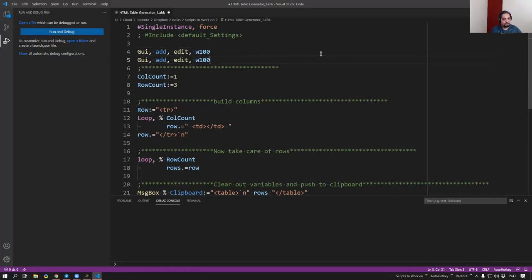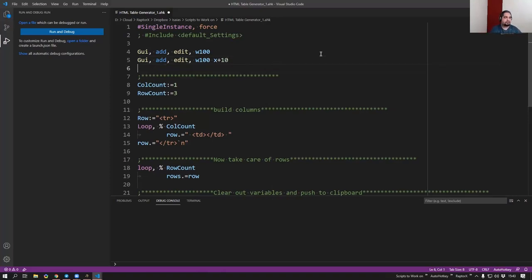And I'm just going to add a second one, and I will put them one next to the other. So I'm going to grab the x-axis plus 10. That would put it right next to the other one, 10 pixels to the right. And we will need a button for this. So GUI add button. And usually the default width for buttons, most GUIs have this particular size of 75 pixels, and let's put it as create table.